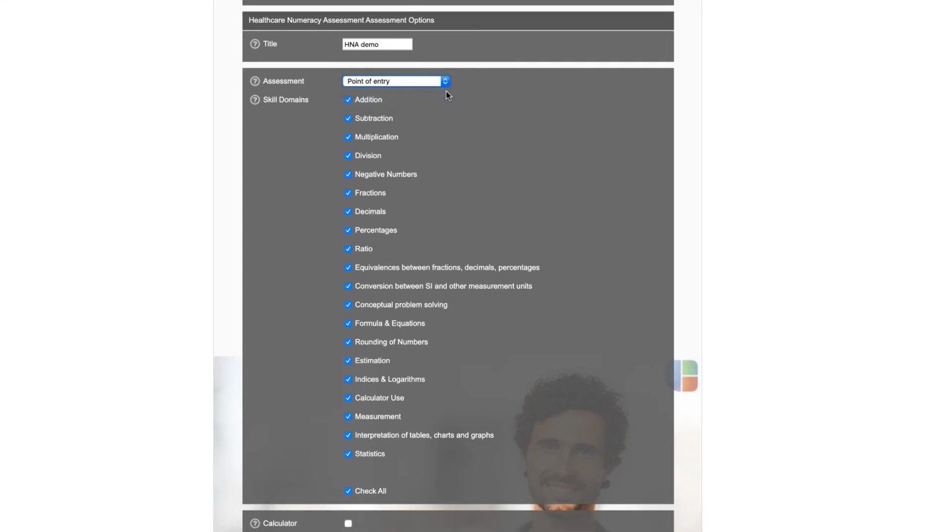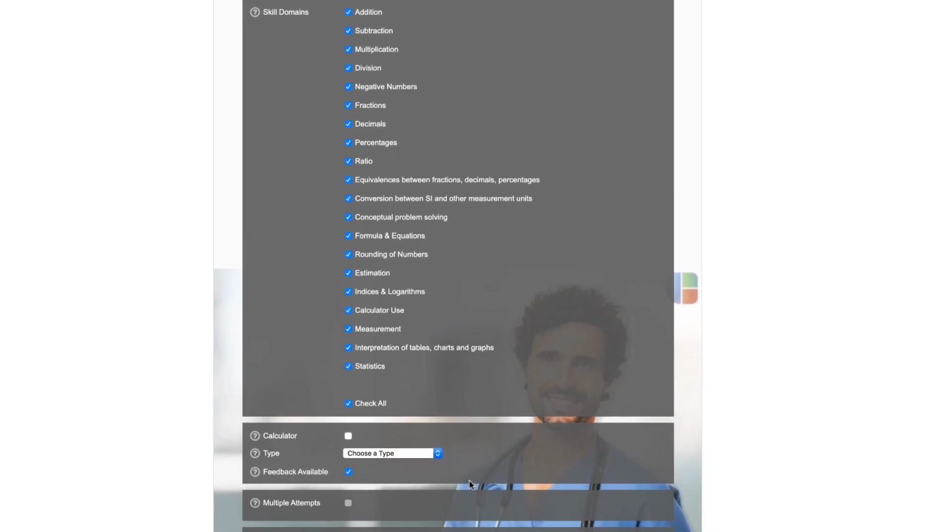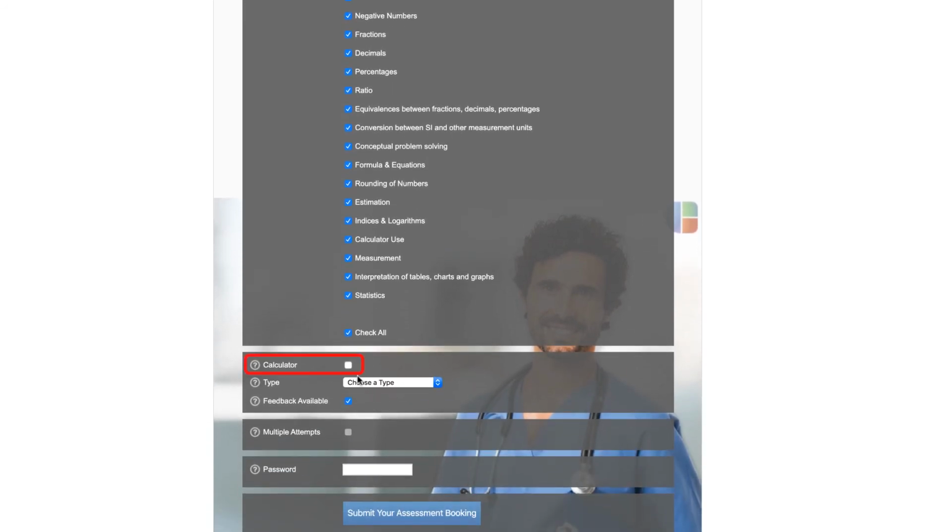Now, choose the skill domains that you wish to assess. Note that we have identified 20 core areas of healthcare numeracy that underpin and inform the safe practice of nursing proficiencies and the clinical nursing procedures and international equivalents. All 20 skill domains are checked automatically, but you have the ability to uncheck any domains you wish not to assess. Next, choose whether you want an on-screen calculator to be available to your students during the assessment.